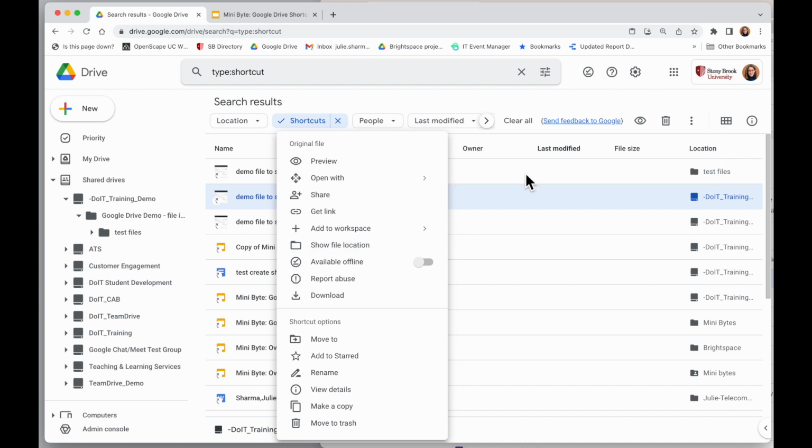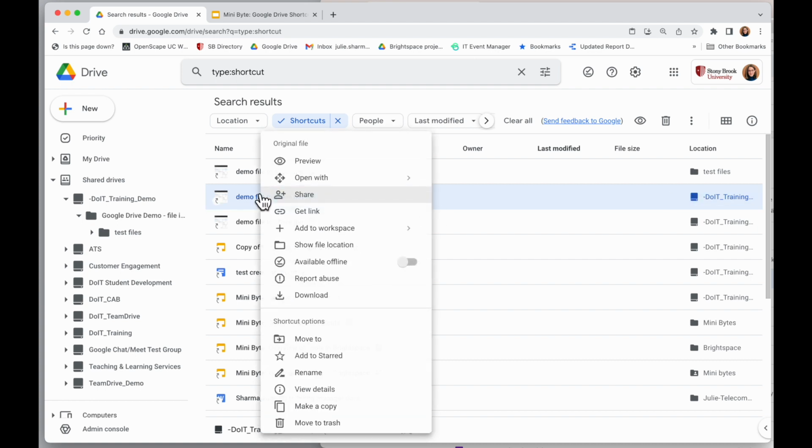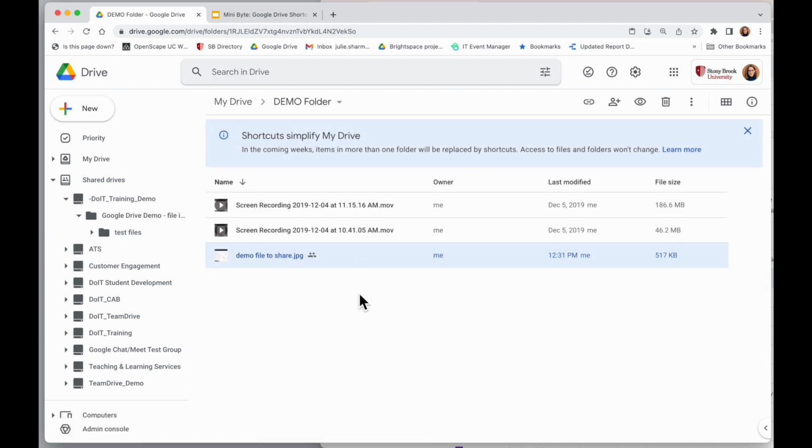So again, the location of the shortcut shows up in the search on the right-hand side. So this particular shortcut is in the Do It Training demo. But if I want to find the original, I right click and choose show file location under the original file options. And it will bring me to the location of the original.